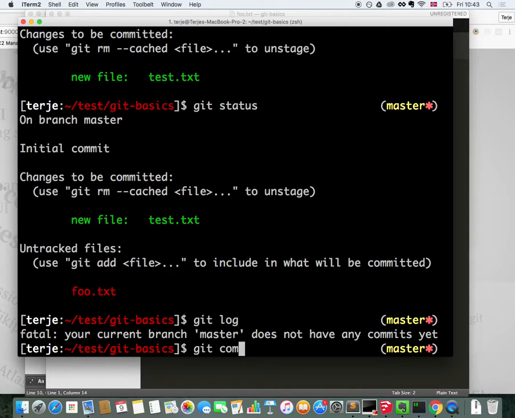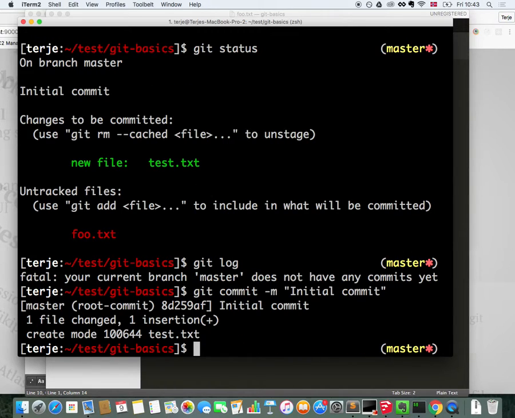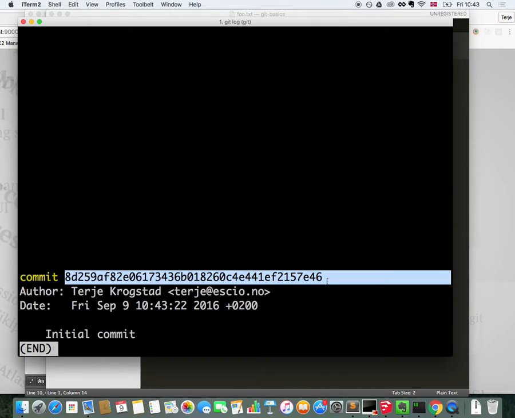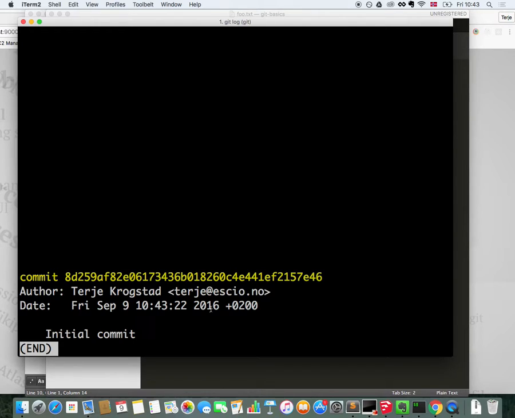Then I need to commit the changes that I've done. And typically I also pass a message, a commit message. Okay, let's see the log now. Now I have one commit here, the initial commit, and it gets some hash. That's the identity of this commit. You see?